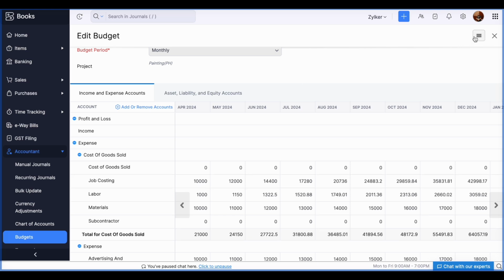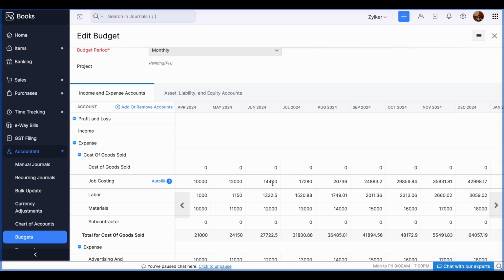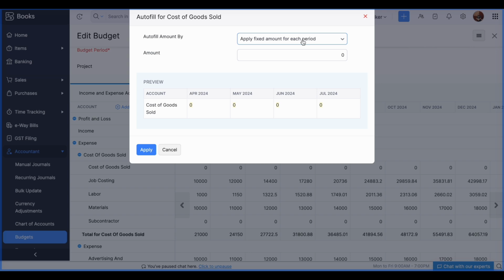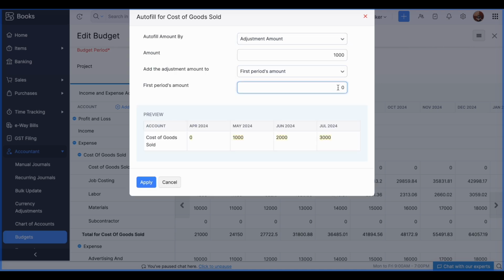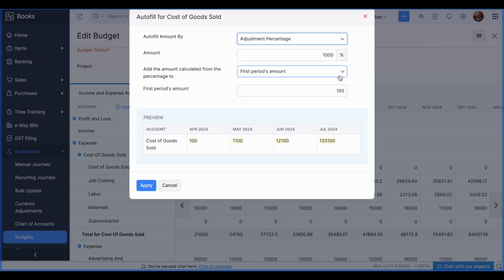So you can choose to pre-fill them from the previous year actuals, or you can use the autofill option. In the autofill option, you will be able to apply a fixed amount for every period. So the value remains constant for all the periods, or you can give an adjustment amount. So for the first period, you can enter an amount, and based on the first period, you can just add up an adjustment amount to the next months. Or you can select an adjustment percentage. So you can add an adjustment percentage so that the percentage gets added up in every month.